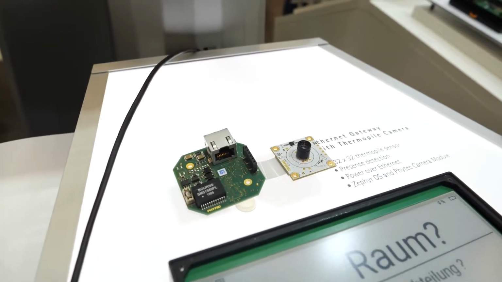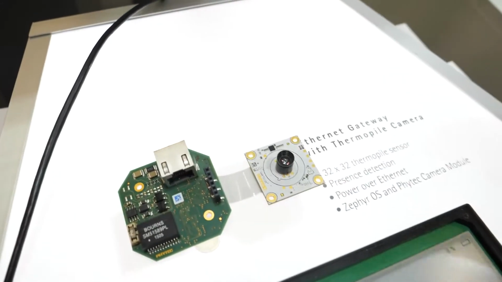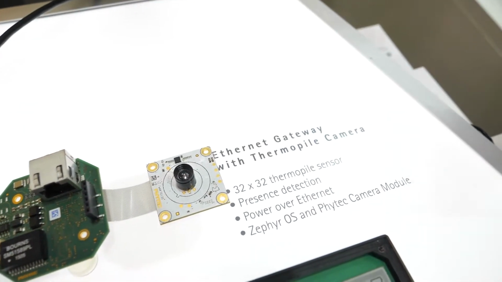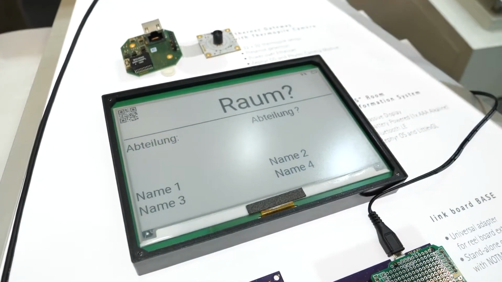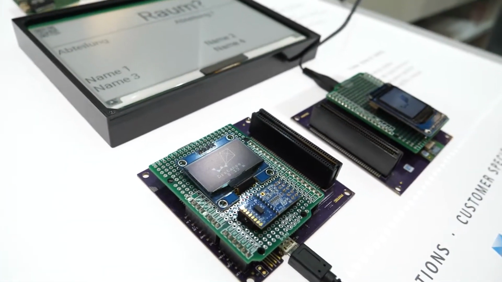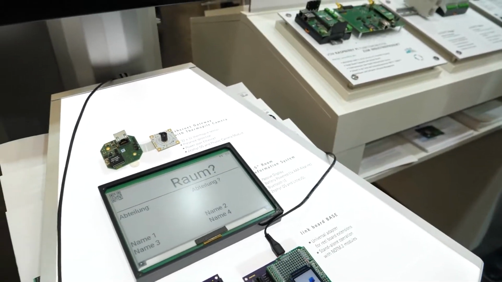What is this? This is also an example project for Zephyr. It's a thermopile sensor array, based on an SoC from NXP. It's also running Zephyr. So how is it to work on the Zephyr solutions?